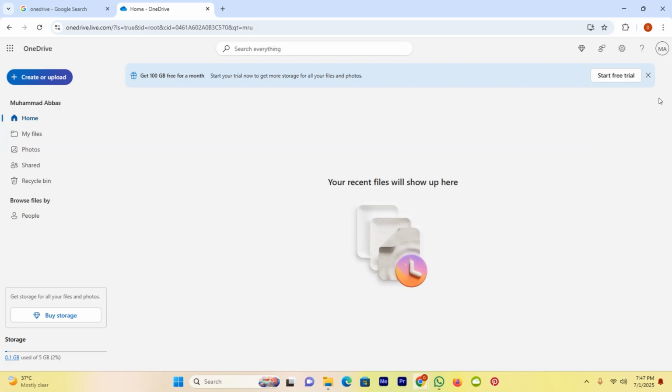Now, how can we transfer files from one account to another? For this, take a look at the left side. You will see different options. This option is for creating and uploading anything that you want. So if you want to upload, then click on it and upload your file from your computer to OneDrive.